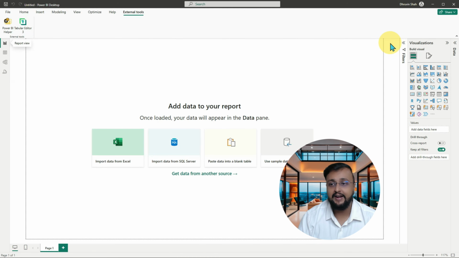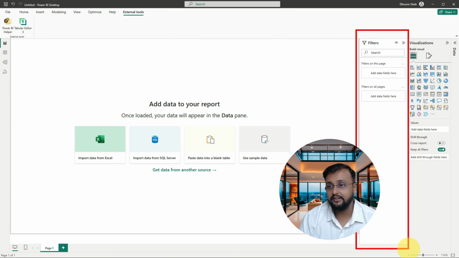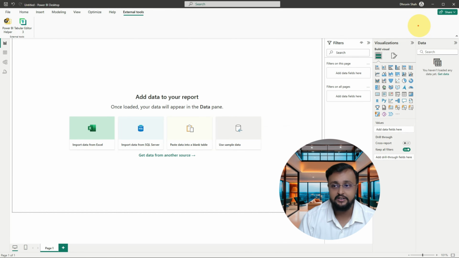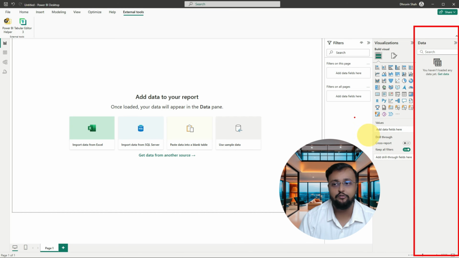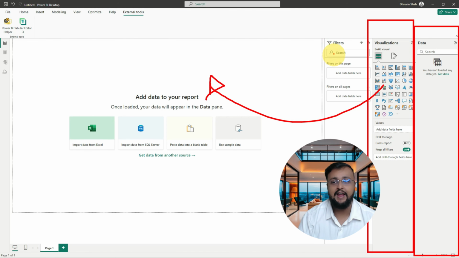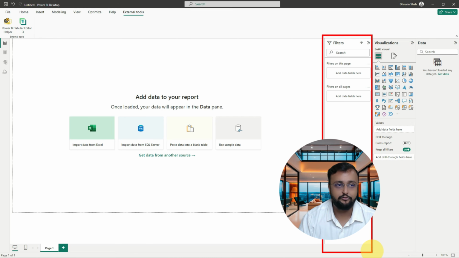Then on the right hand side, you have the filter pane. What exactly the filter pane is and what it does, we have a dedicated session for it. At that time we will talk about it in detail. Apart from that, we have the data section where you can load all your data. We have the visualization section, from where you can add different visuals to your Power BI report. And the filter pane, as I said, we will talk about in detail in an upcoming session.